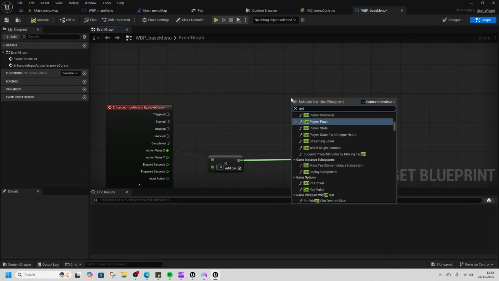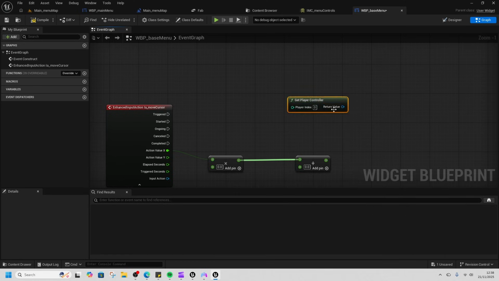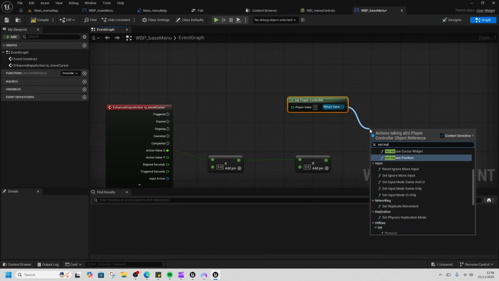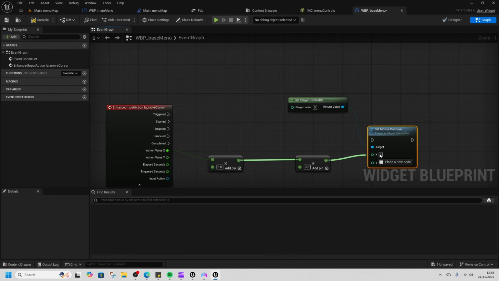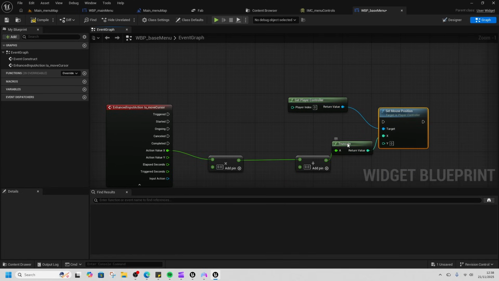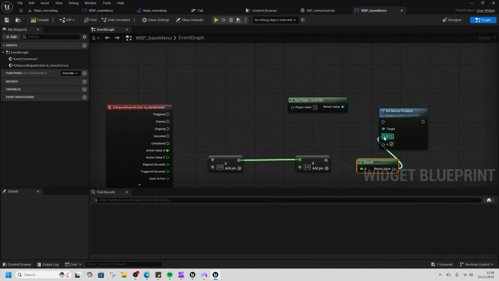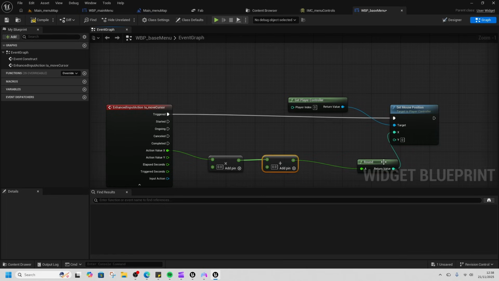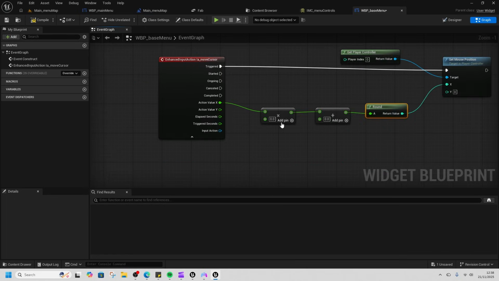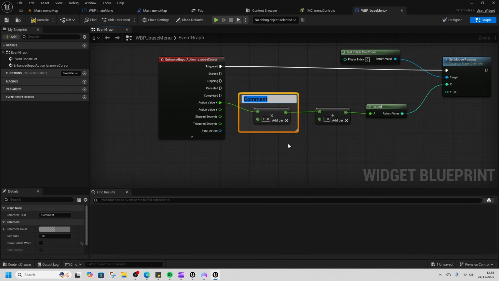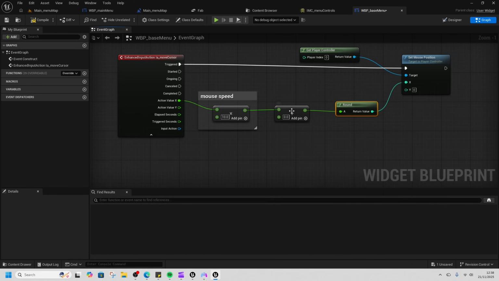And then we're going to get player controller again and do set mouse position. And the add is going to go into the X after we round it. So we're going to round it to the closest value and then put it into the X. And that will be on triggered. Okay. This multiply value is going to be your speed, like your mouse movement speed. This will be your mouse speed, but only when you're using a controller.